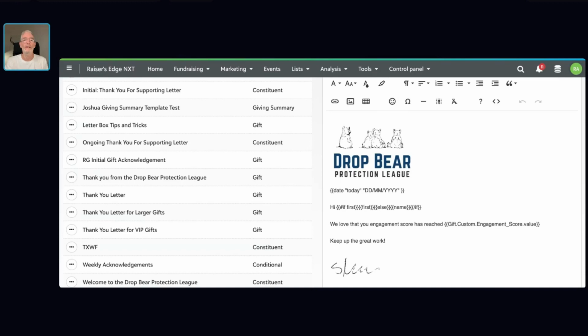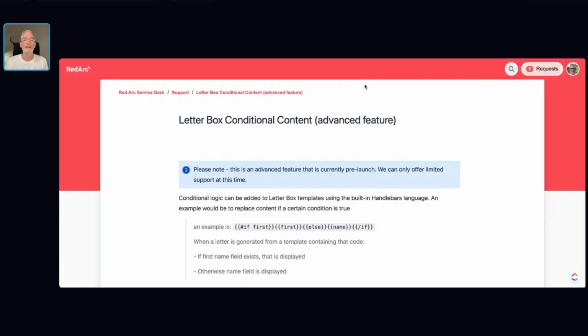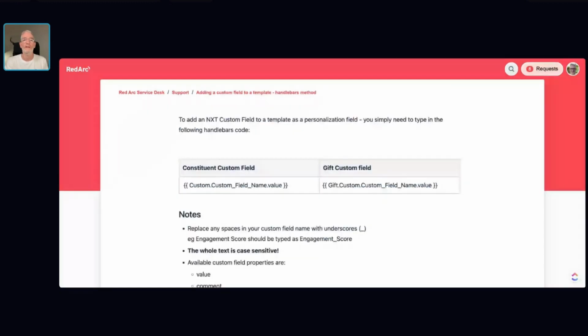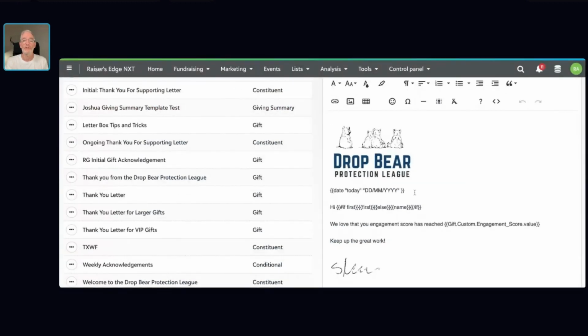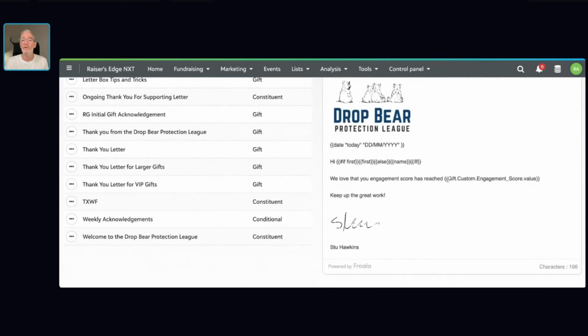We've got some knowledge-based articles on this. So there's another knowledge-based article here. There's information, and we'll make that available to you. But basically, it's there for you to use. Now, the other thing I want to show you on here is that you can also use custom fields. Eventually we're going to add custom fields into the personalization field and make it available to everyone. But right now, if you've got a specific thing you want to put into a template, there's a knowledge-based article on how you can add custom fields right now.